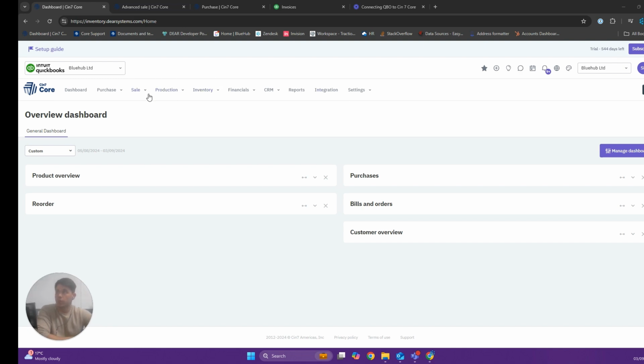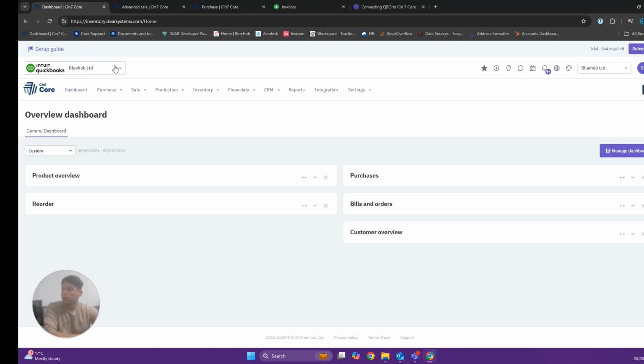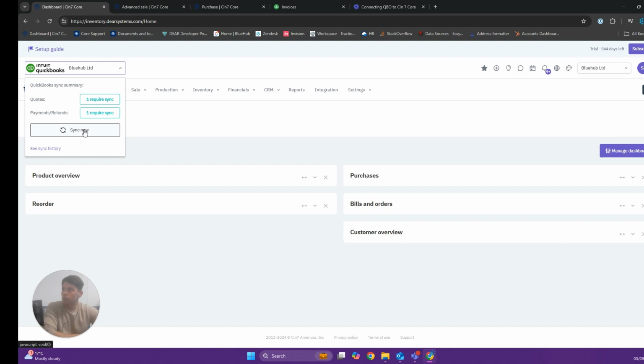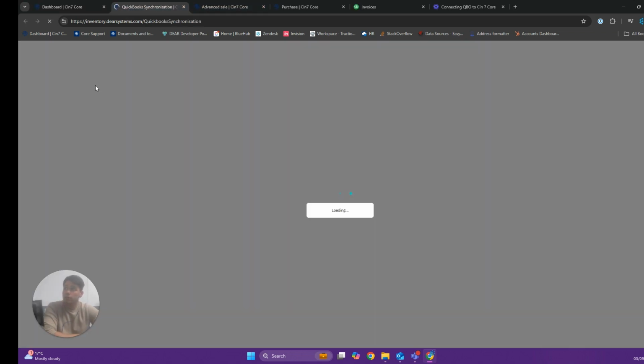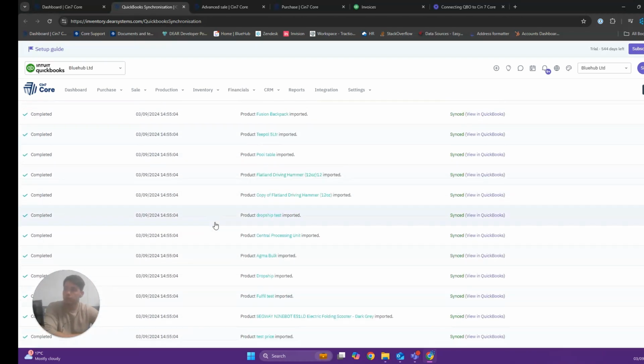with Cin7. So firstly, once you have your QuickBooks account connected, in the top left you will have a QuickBooks icon here showing you everything that needs to be synced, and the sync history if you want to see that as well. The value of having this is you can always either manually choose to sync, or you can view the sync history, which will show you everything that is pending to sync and everything that has successfully synced previously, as you can see here.